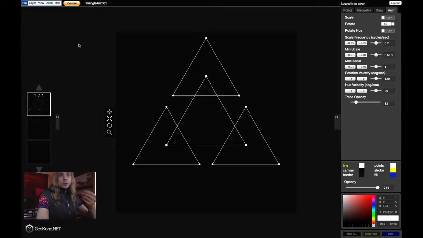You wanna save it when you have something good looking, because with GeoKone you don't have undo, because you wanna let go. Don't hold on to the past. Let go. If you make a mistake, do it again. Yeah, I'm a lazy developer, so that's why we don't have undo. And because doing undo in JavaScript is a hell.